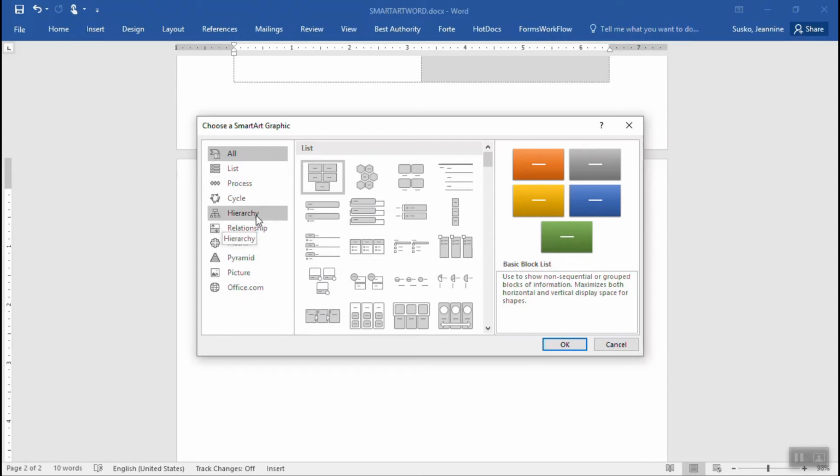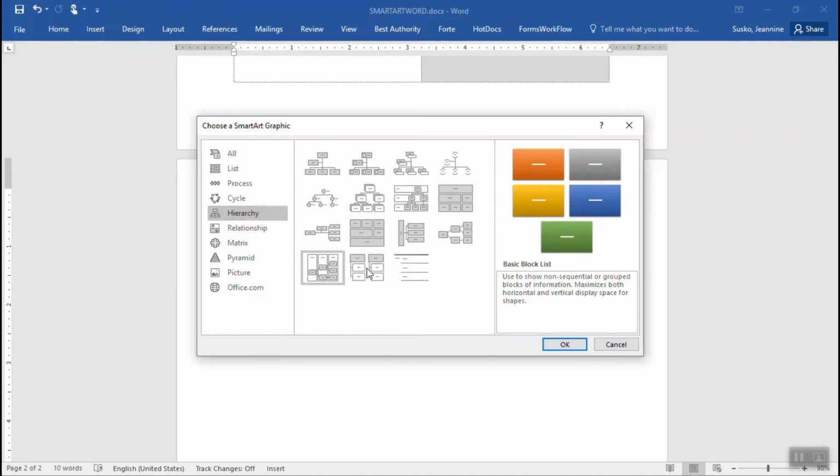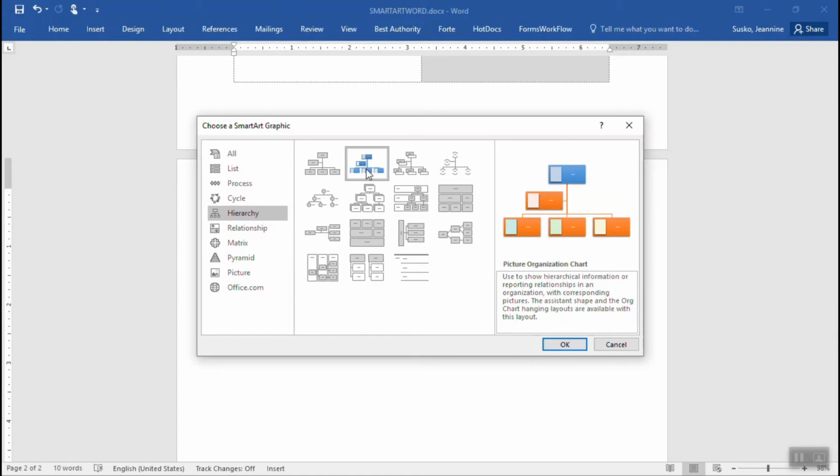So let's do, for example, an org chart or hierarchy, which is really where the history of SmartArt comes from, from the org charts or hierarchy that we did in earlier versions of Office. So there's a couple of different org chart examples here, and I'm going to go with this one because it will give me an opportunity to show you the picture option within SmartArt. So not every SmartArt option has this. This graphic does. It's called Picture Organization Chart, and it will allow me to put picture and text in each of these org chart boxes. So go ahead and click on OK.